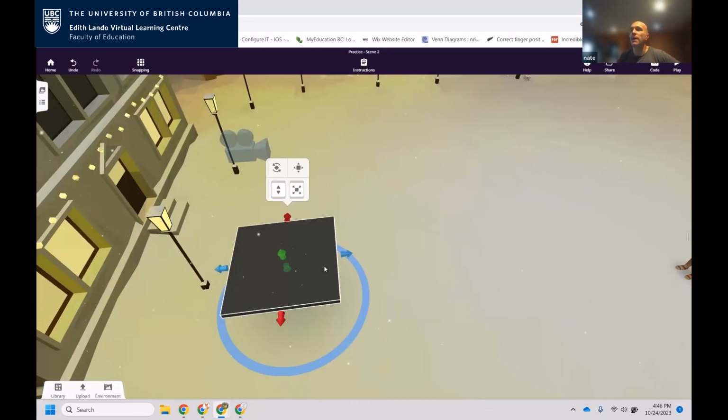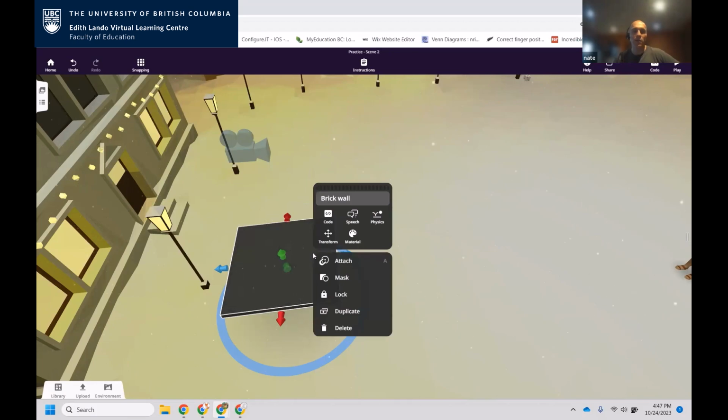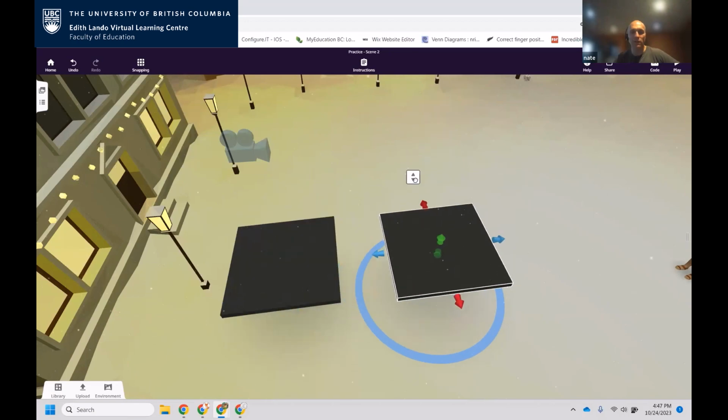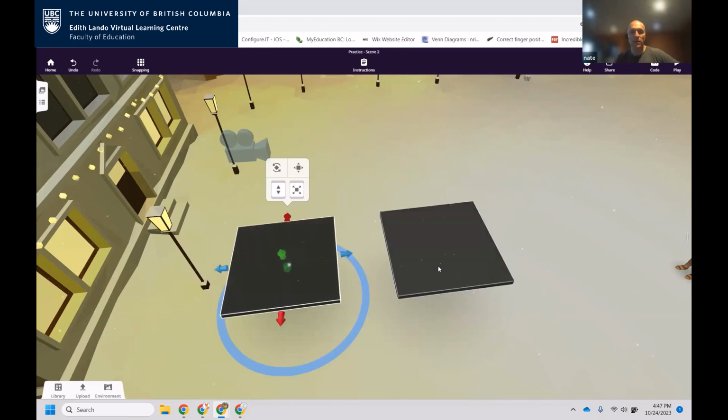Hopefully everyone by now has a platform and a camera. I'm thinking you're all moving a little faster now because you're getting more comfortable in the program. I want a second platform in front of my first platform. My second platform is going to be a moving platform, and it's going to move up and down. So what you're going to do is right click your first platform. You're going to duplicate it. So you're going to make a copy, and you're going to put it in front of your first platform. So I have this one and this one.